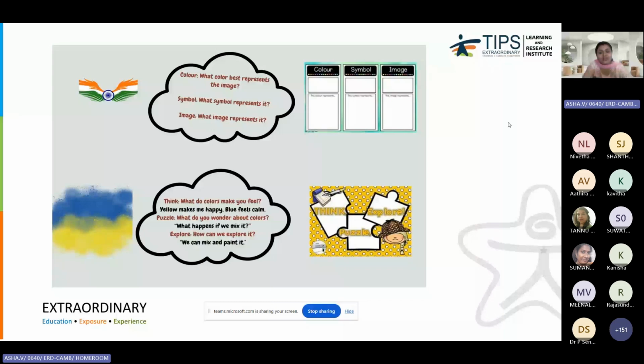So the next is think, puzzle, explore. So for our emotions inquiry, we had given them different colors. So what do colors make you feel? So obviously wherever they see yellow, they would come up saying yellow makes me happy and blue makes me sad, or blue feels sad. So what do you wonder about the colors? So what happens if we mix this? And how could we explore it? So we can mix it and we could paint it.